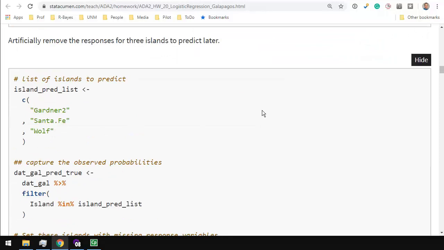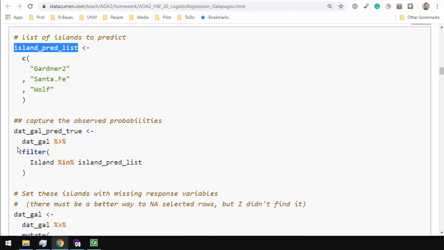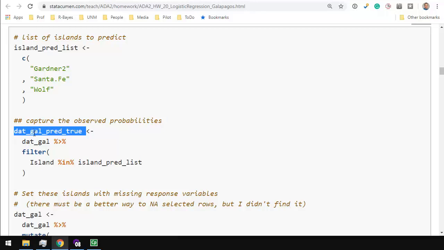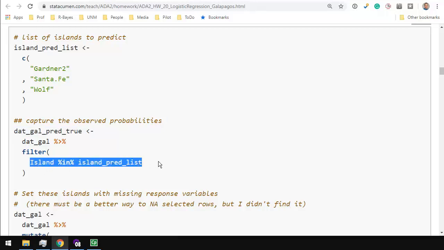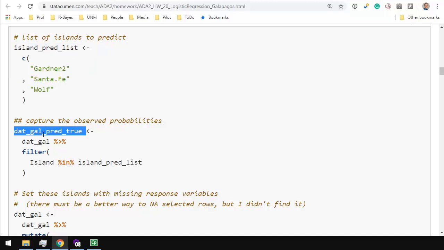In order to have three islands that we can predict later on, I'm going to artificially remove their responses. So here I've chosen three of the islands, Gardner, Santa Fe, and Wolf, and I'm putting that into a list, and I'm going to remove those values from the data set. I'm going to start by capturing the actual observed probabilities. So I'm going to create another data set on the side that filters out only those islands in the predicted list, okay? We can use this later to see how good our predictions are.